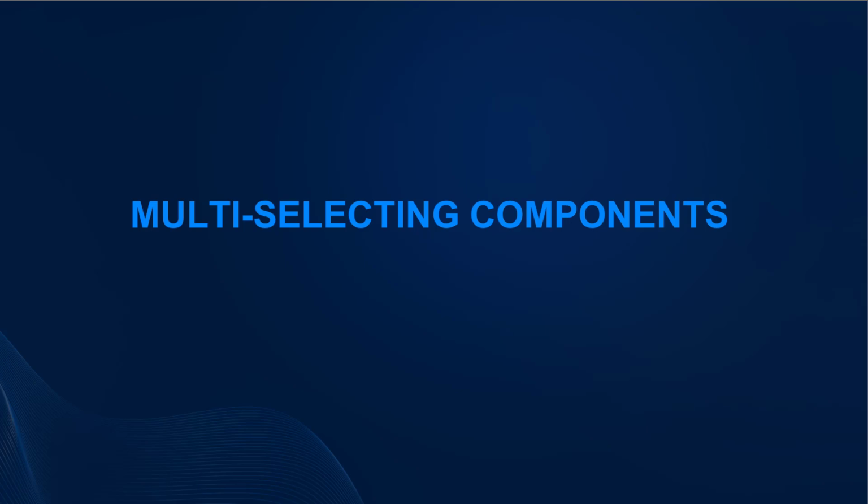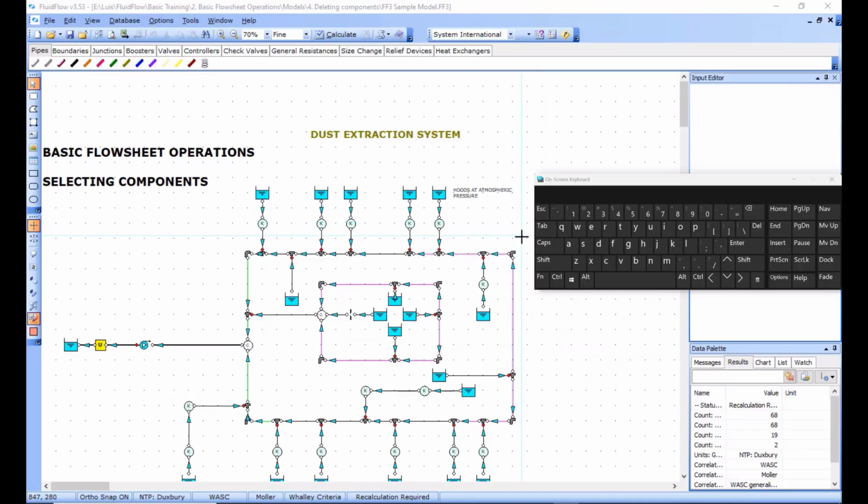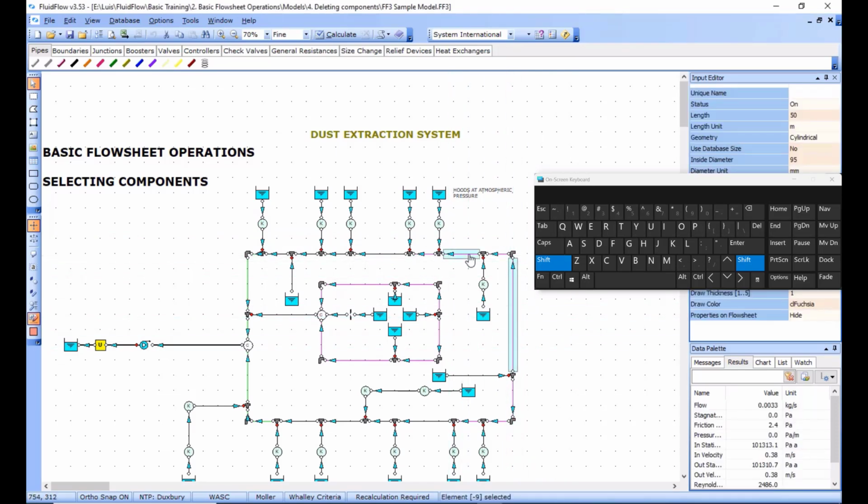Selecting more than one element or deselecting already selected items can be made through the following methods. First, on the flowsheet, holding down the Shift key and using the mouse left-click can select or deselect components.